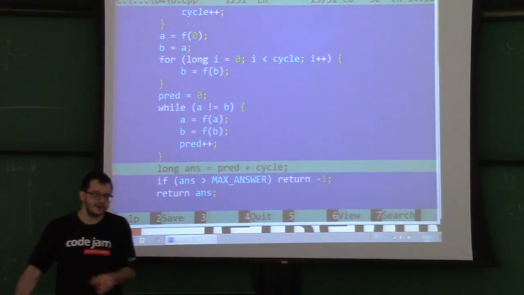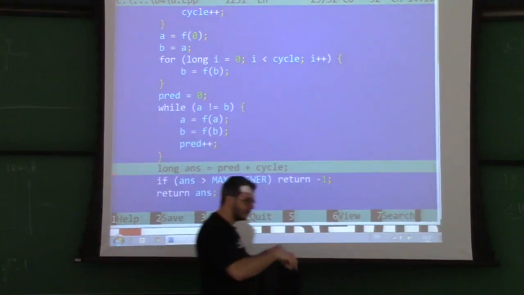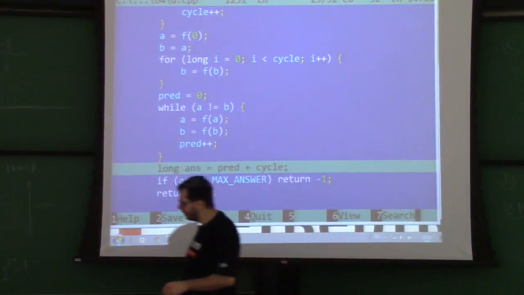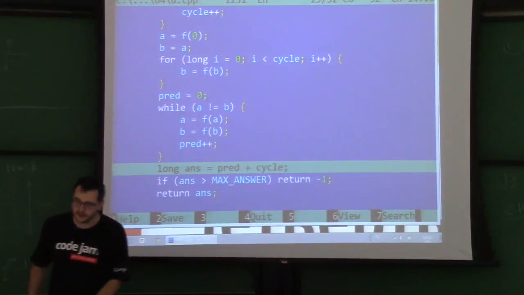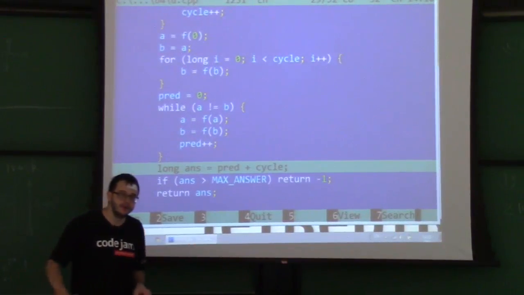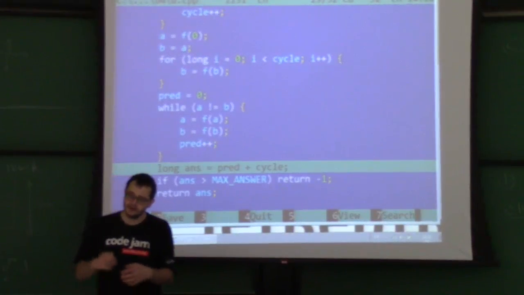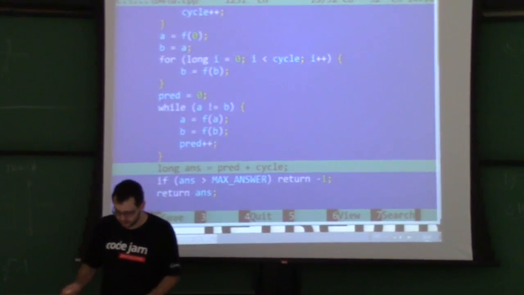I think that an idea of two pointers is some well-known algorithm to find cycles, and this problem uses it and some extension around it.